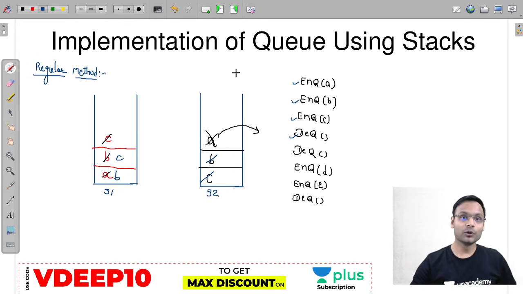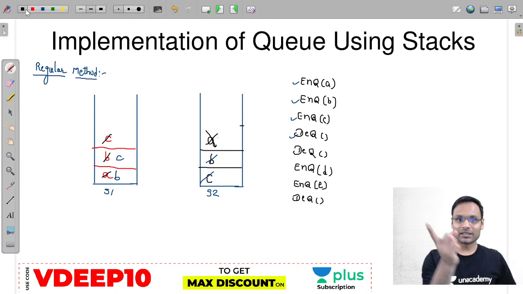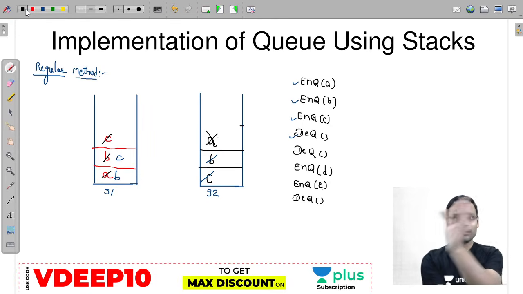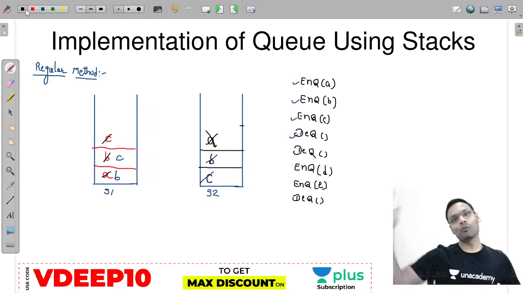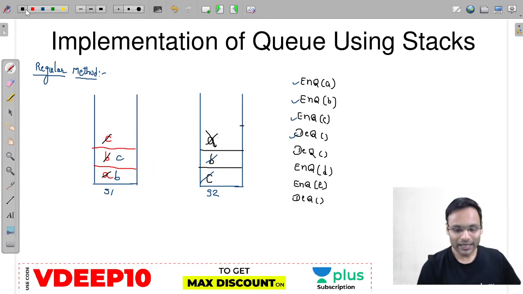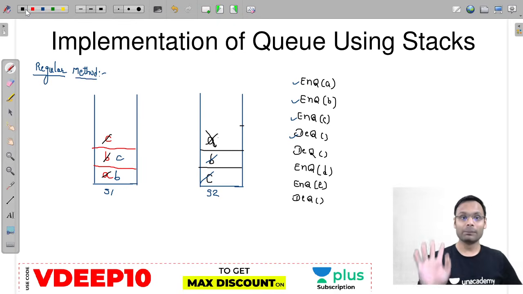Now for the next operation, what is the next operation? If you learned the methods, I am repeating again what I am doing exactly. For insertion in the queue, I am inserting in S1 directly. For deletion in the queue, what I am doing is bringing all the elements from S1 to S2 so that the elements are reversed. Then the topmost element from S2 is deleted. Then again bring back all the elements from S2 to S1. That is my method of implementation.